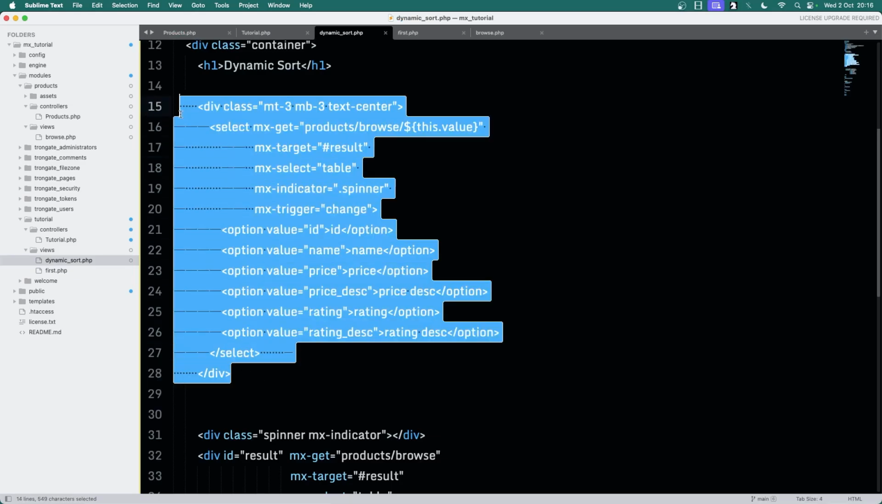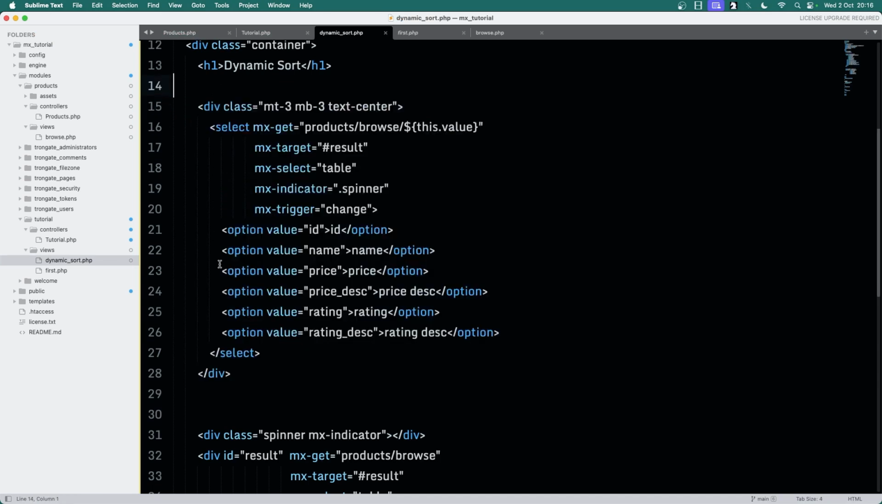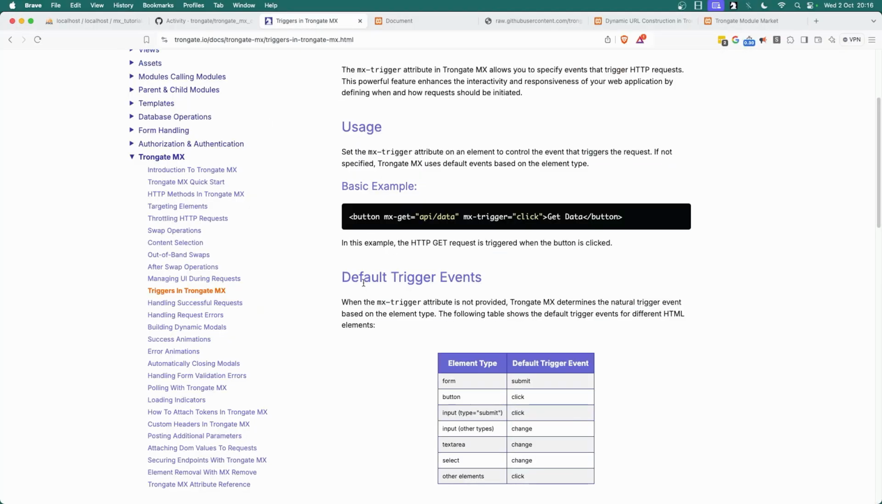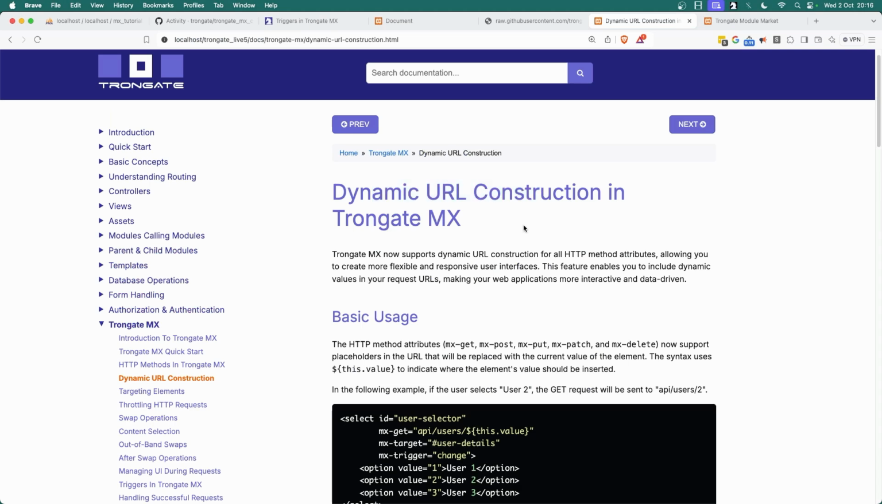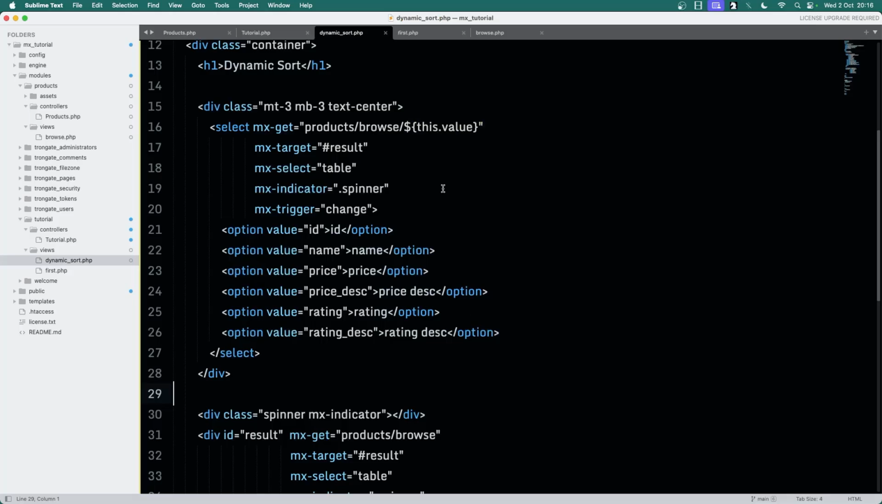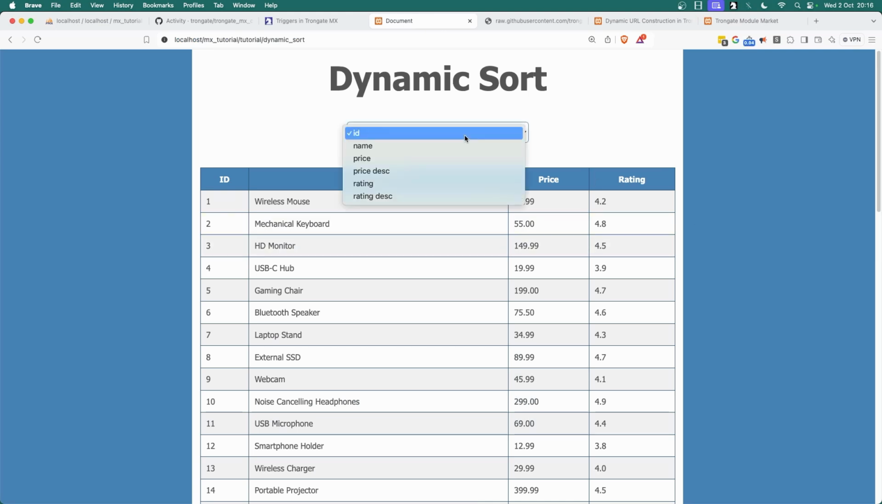So there's how you do a dynamic sort menu or a dynamic jump menu. I don't know what to call this. But there's how you do one of those in Trongate MX. And it's all covered in the documentation, by the way. It's on this part here, dynamic URL construction. There are other ways that you could do this, but this is just one possible way of many.